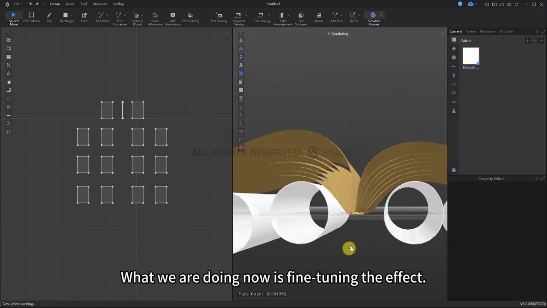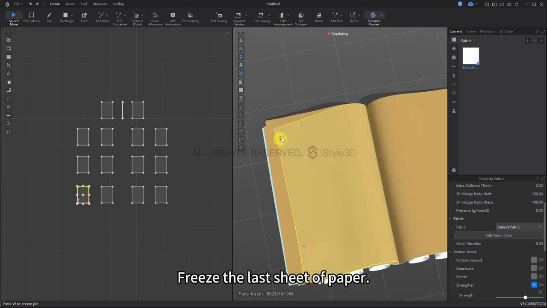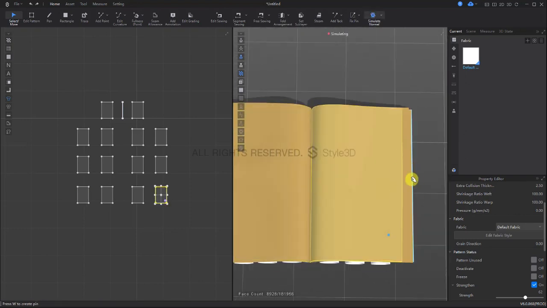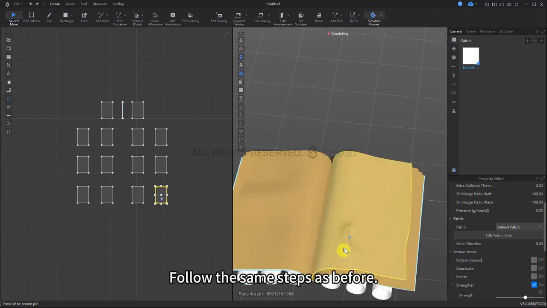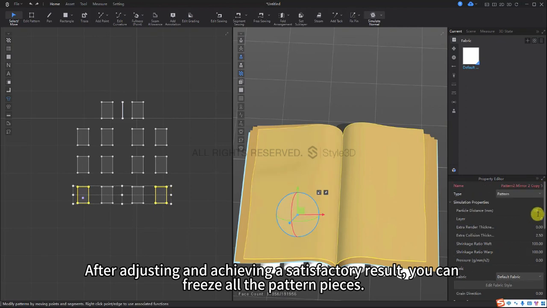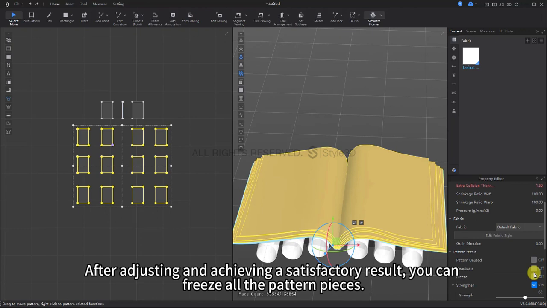What we are doing now is fine-tuning the effect. Freeze the last sheet of paper. Follow the same steps as before. After adjusting and achieving a satisfactory result, you can freeze all the pattern pieces.